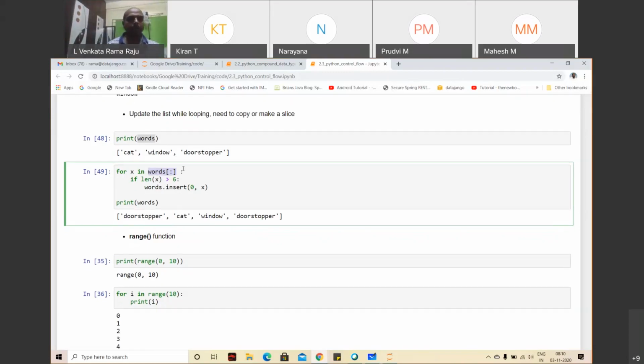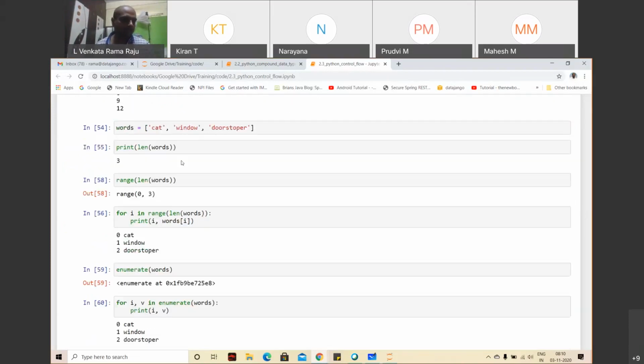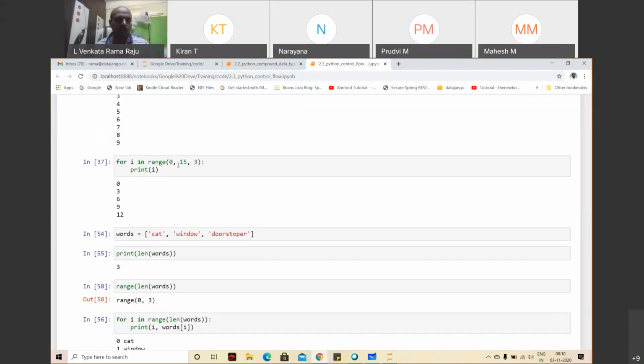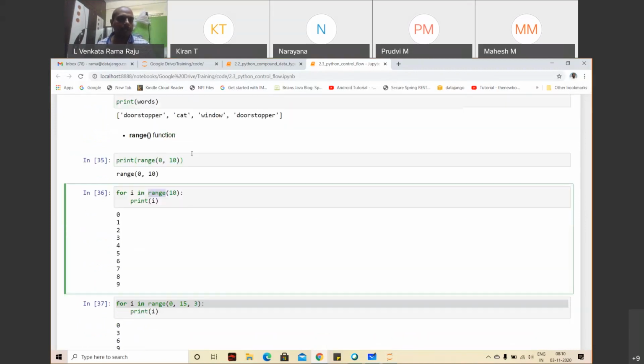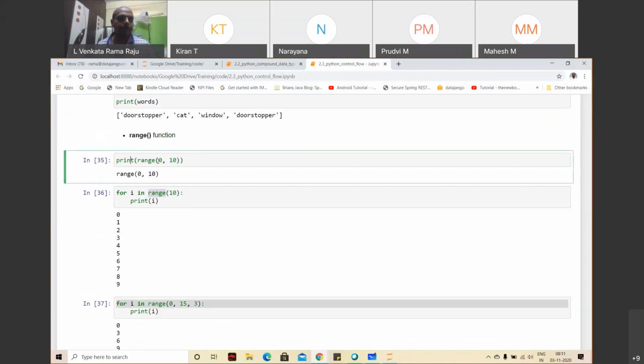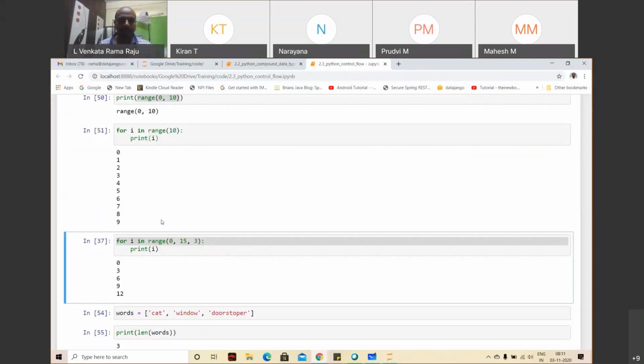Okay, then the range method. Actually, we'll see functions in the next section, but I just tried to put it here. The range function will actually generate numbers from 0 to 10. See this, print range of 0 to 10. Range is a function in Python which gives you a range object, and you can iterate through it like this: for i in range 10, I am printing i.